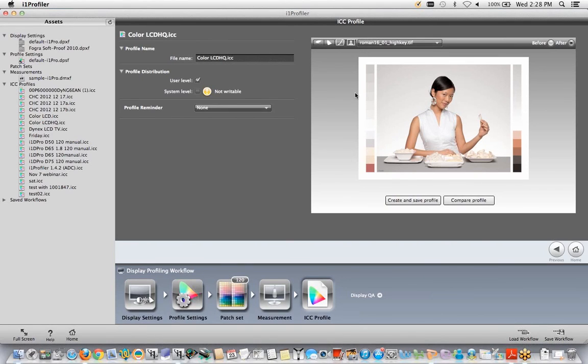So that's the creation of the profile. After you've built a profile, then you can go through and evaluate it and get a quality evaluation. We'll talk about that in a separate webinar sometime. You can also do a test to see the uniformity of your monitor.